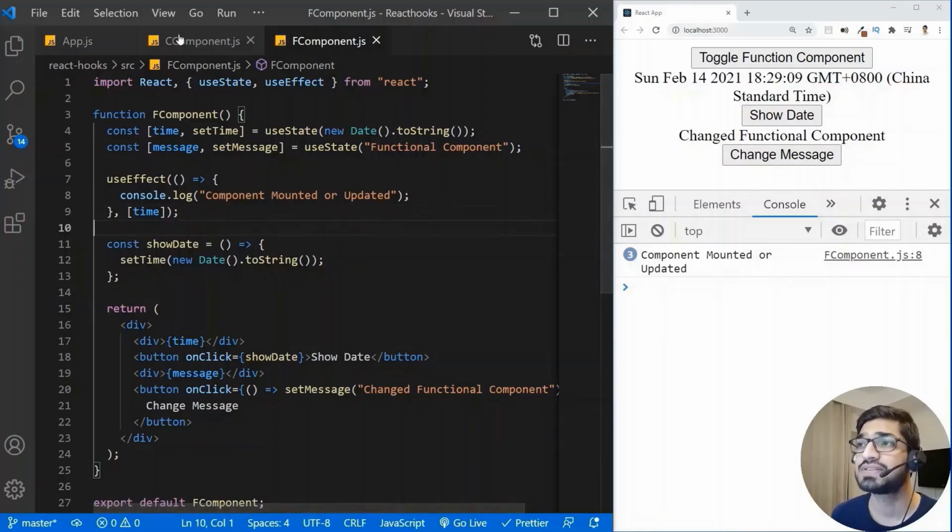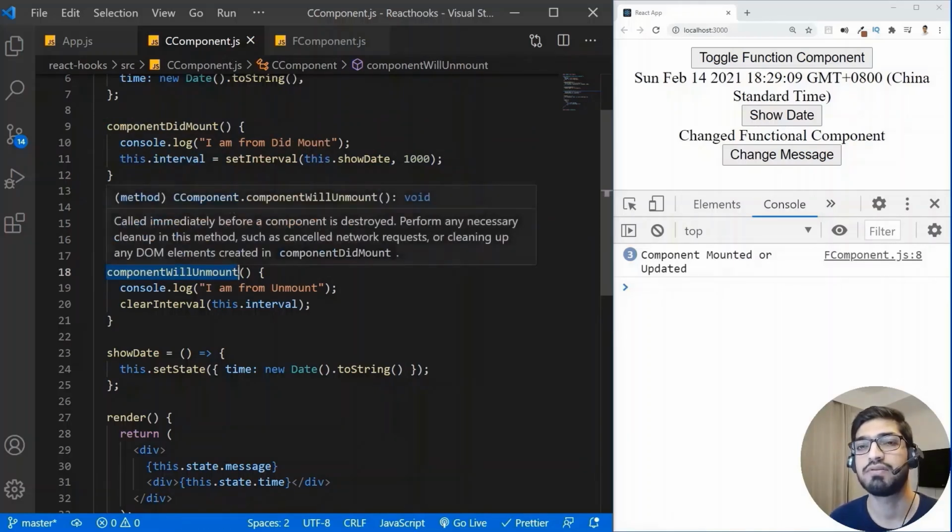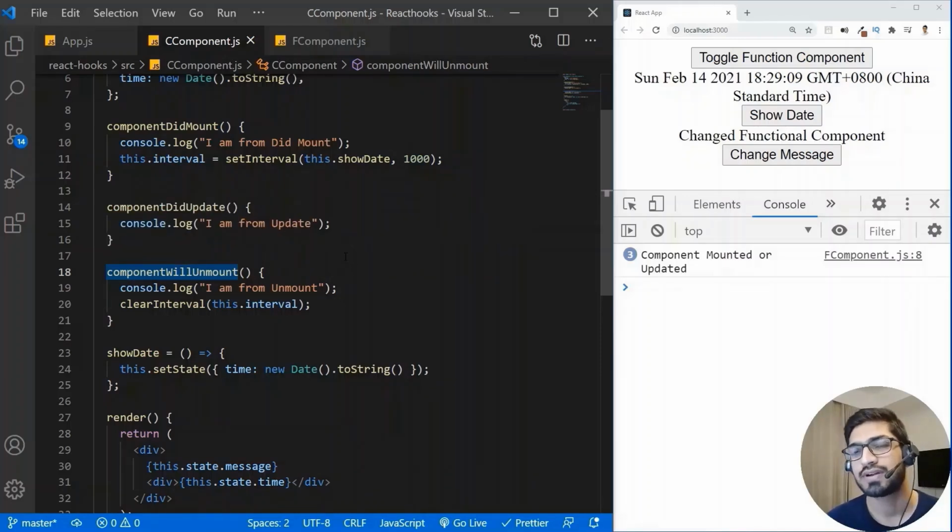Now we have seen that we can make use of use effect for component did mount and component did update, but what about the component will unmount? Whenever we want to destroy our components, we want to do all the cleanup. You do the cleanup for tasks like when you have made some subscription. Whenever you destroy your component, you want to unsubscribe your service or the subscription which you have made.